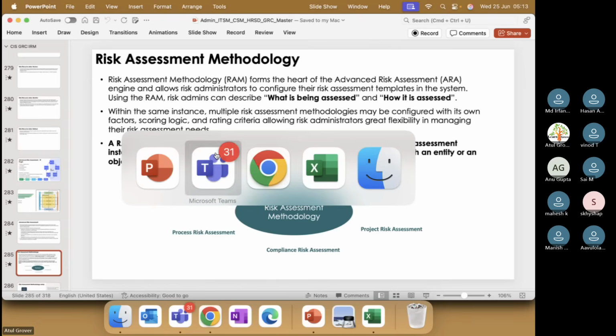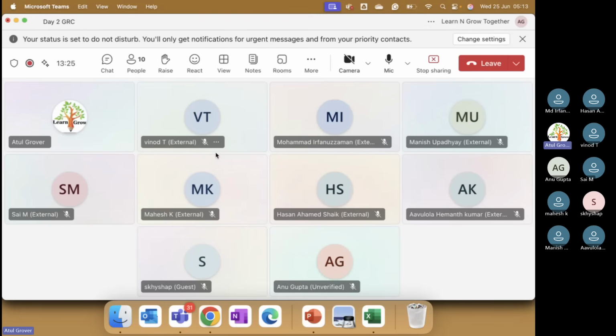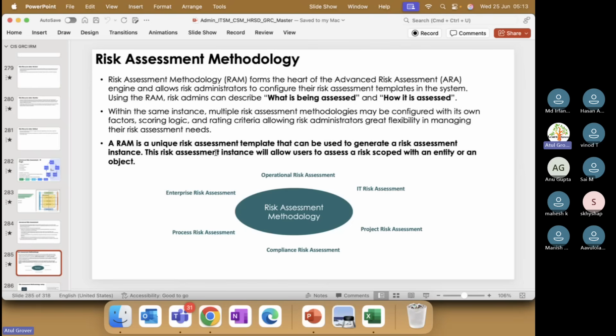If you create a template by which you can create the assessment record, that is called a RAM. It is basic. And by the RAM, you can say what is being assessed and how it is being assessed. It's quantitative, qualitative, what result should be there. Everything will become in this particular domain.